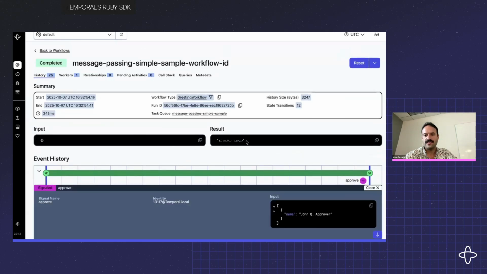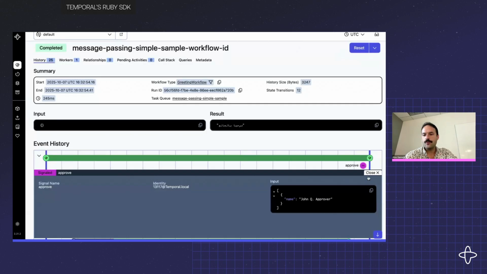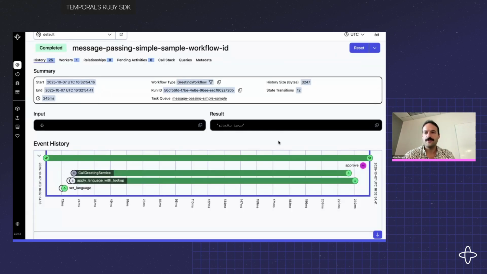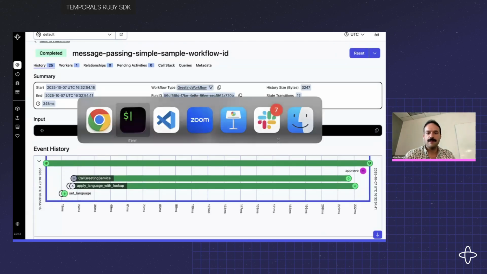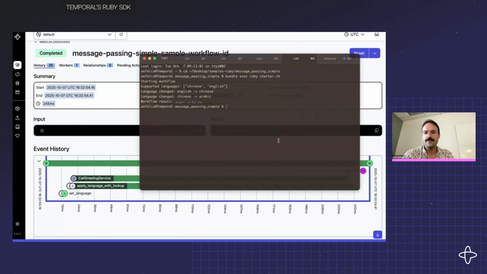It's going to perform some translation by John Q. Approver, which I think is a wonderful name. I am going to legally change my own name to John Q. Approver right after this demo. I did not get the paperwork filed on time.